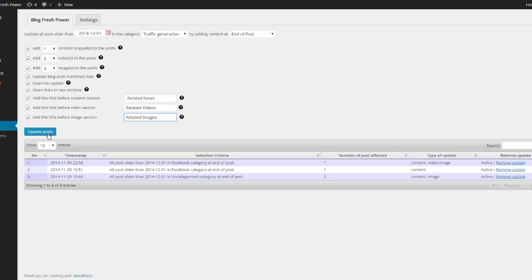And as soon as I click Update Posts, that's it. You're going to watch the magic happen. Now, I think it's important to tell you that what BlogFresh Power is doing is scanning your post and looking for existing keywords, your title tags, and looking at your metadata to find out exactly what your post is about. And that's how it's going to bring in related Google News, videos, and images. Now, that was rather simple to do. That would probably take me about 15 seconds if I wasn't showing you how to do this.